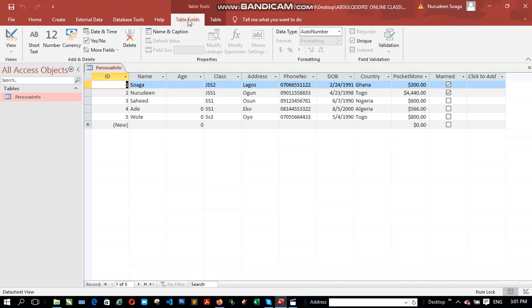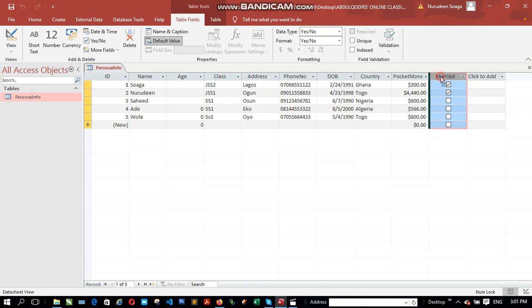So Table Fields, for example, I have name, age, class, address, phone number, date of birth, country, then pocket money, married. Then if I want to add or delete a particular field, I can simply click on it. For example, I want to remove married, then you select the table header, which is married, then you click on delete.